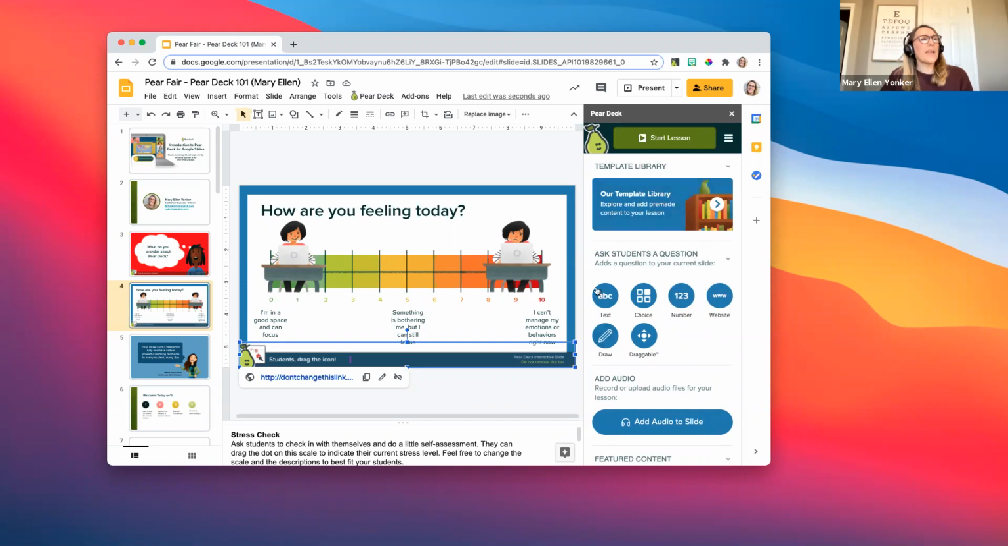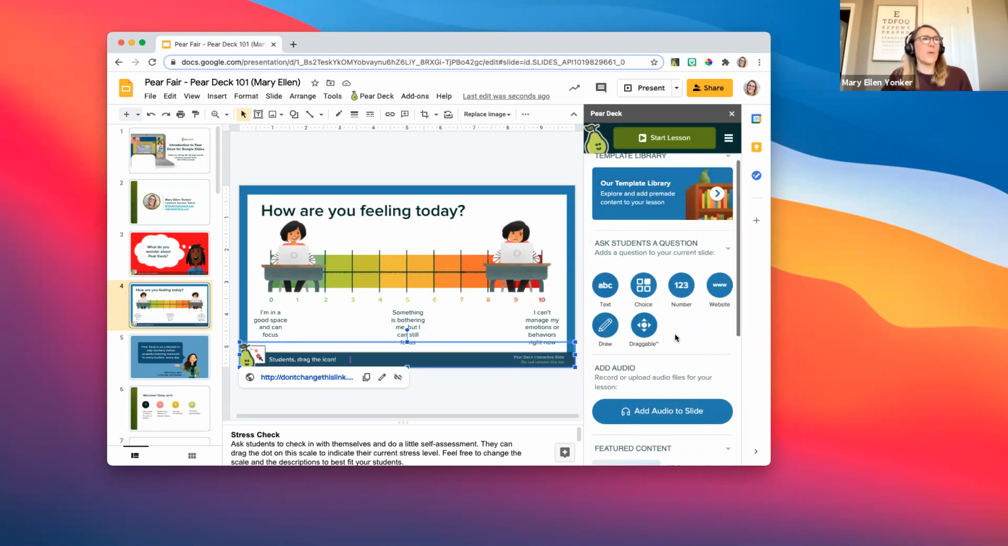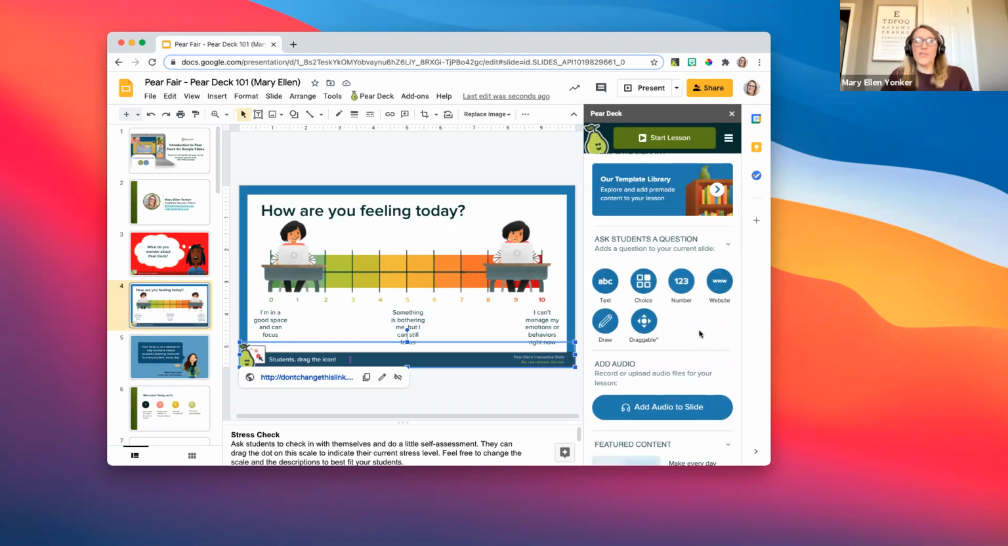So right here, the next section is ask students a question. We've got 6 question types. Text means your students are going to respond by typing in their answer on their keyboard. They can respond with 1 word, 1 sentence, or an entire essay. They're not limited to the amount of text they can respond with. Choice is our next option. You'll give your students some choices and they will choose the one choice that they want to respond to your prompt. And the third one is number.